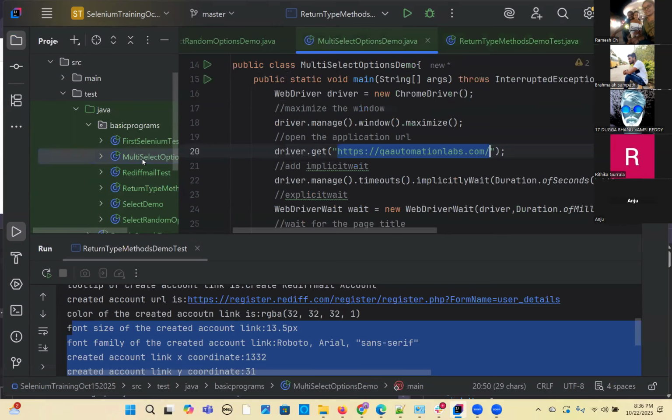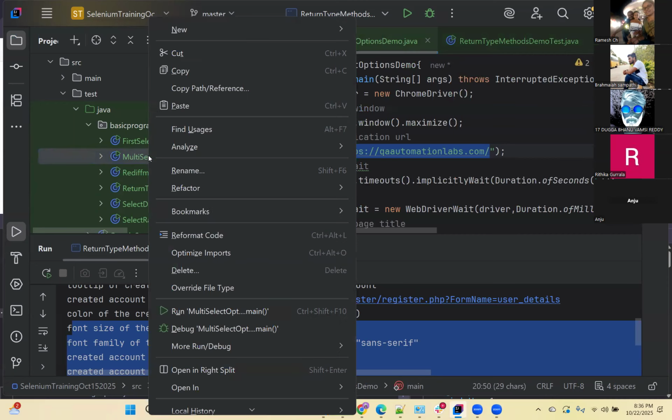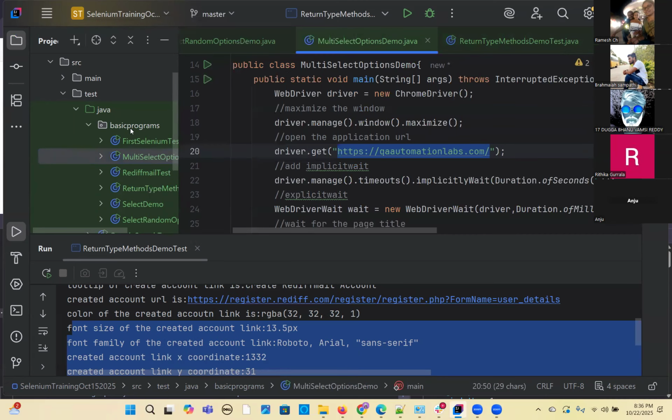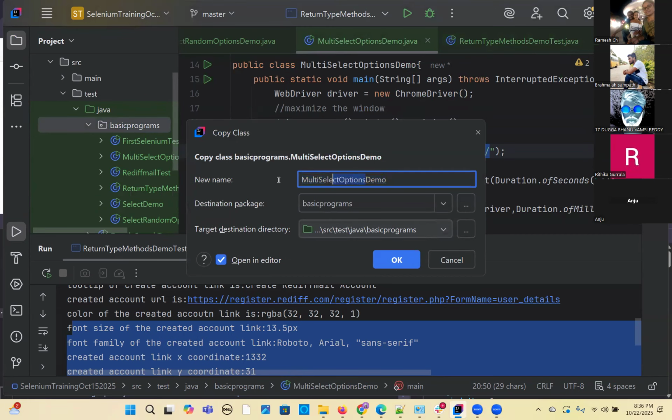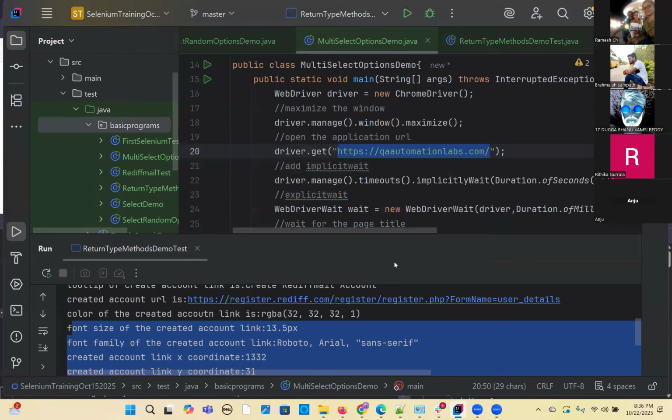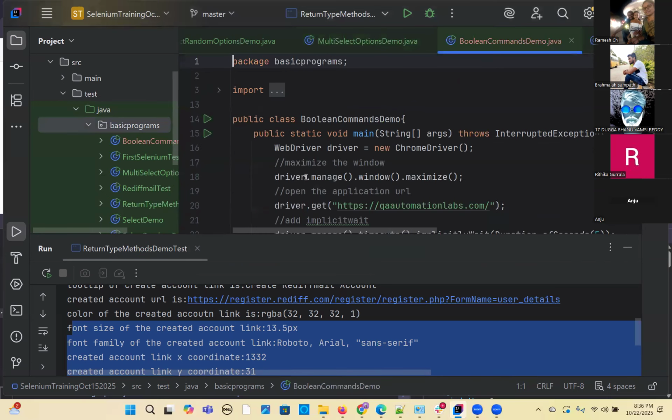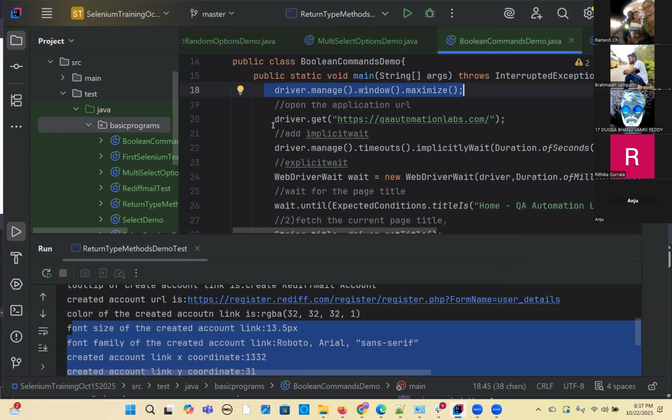I will use this one only. I'll copy and paste. First you should know functional flow, otherwise it's difficult. Okay, Boolean commands demo. Okay, so I have created the browser, and that browser will be driver is the reference. With that reference I am maximizing the browser, and then I am opening the QA Automation Labs.